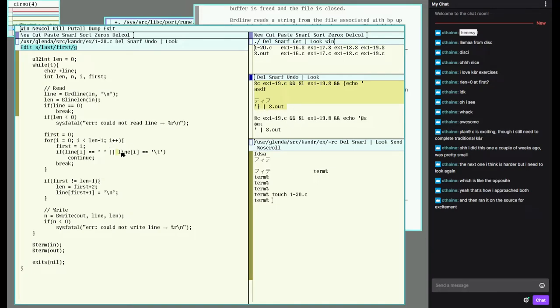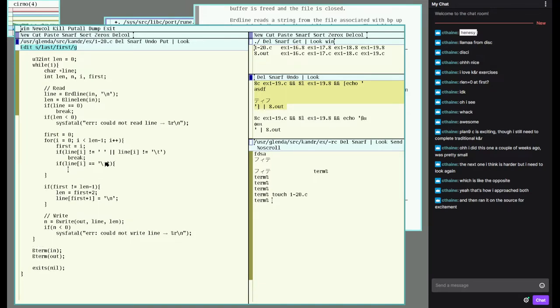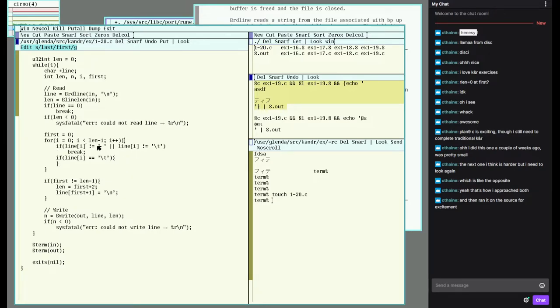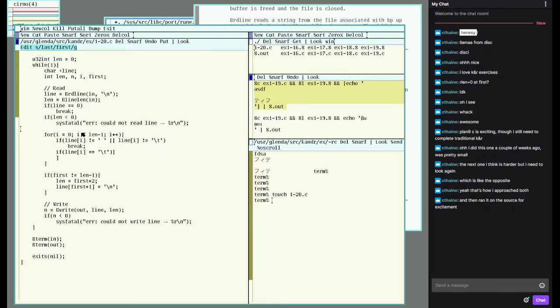Actually, to make this even easier, yes. Wait. All right, so we do this, and then we do if line. This is a little repetitive, but I guess this works. Okay, so we just run the loop forever. And then if we hit something that's not a tab or a space, we just stop. That seems good. And then we can stuff a write in here.